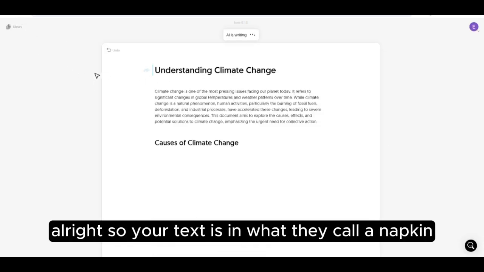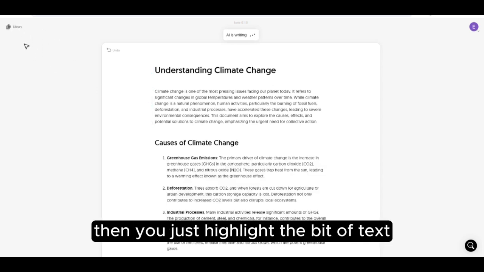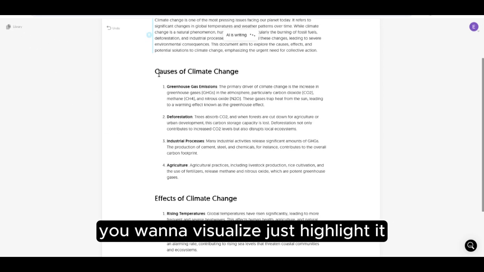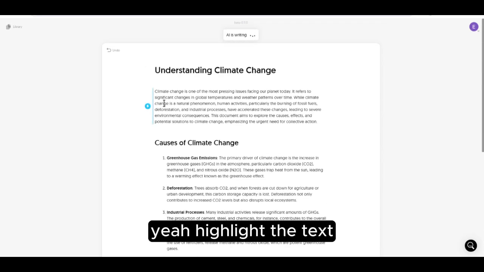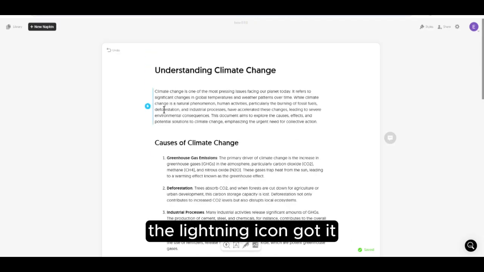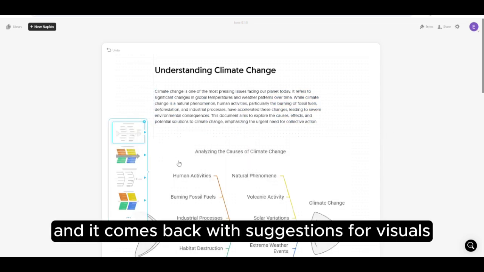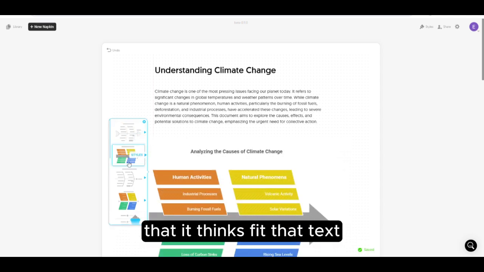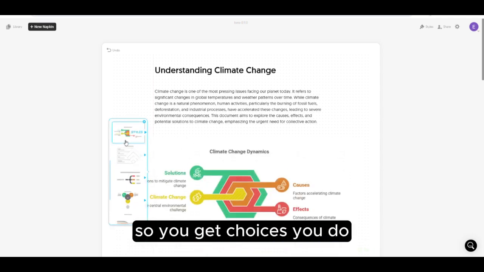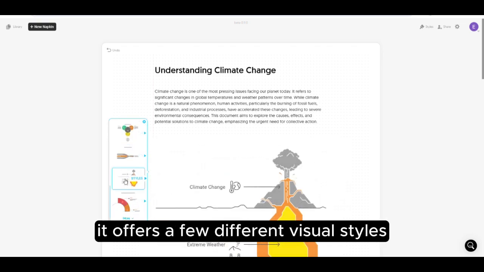All right, so your text is in what they call a napkin, their term for the document. Then you just highlight the bit of text you want to visualize. Just highlight it. Yep, highlight the text, and then you click this little lightning icon. You see it in all the demos. The lightning icon. Got it. And that tells the AI, okay, analyze this text. And it comes back with suggestions for visuals that it thinks fit that text. Suggestions, plural, so you get choices. You do. It doesn't just give you one option. It offers a few different visual styles.